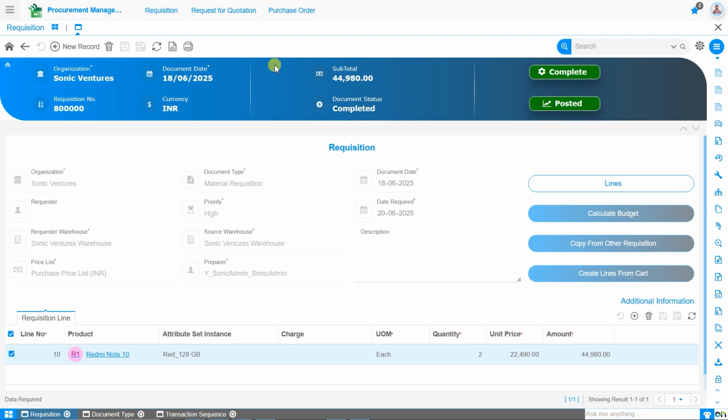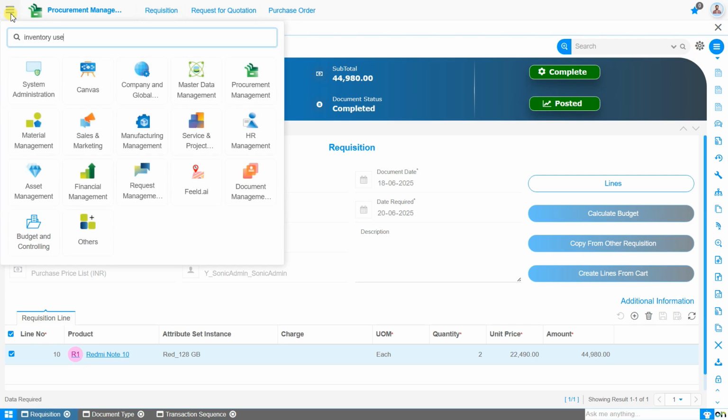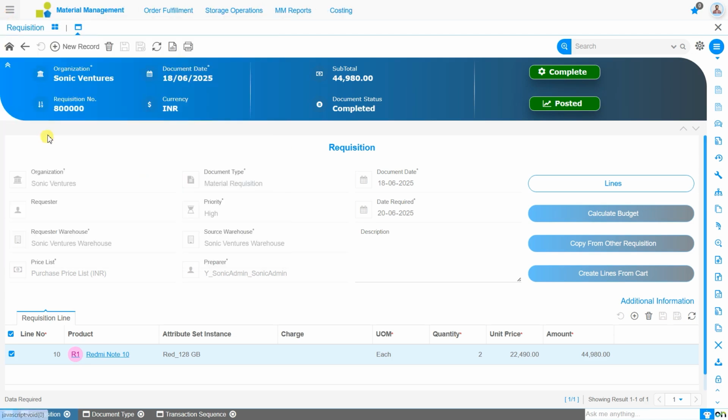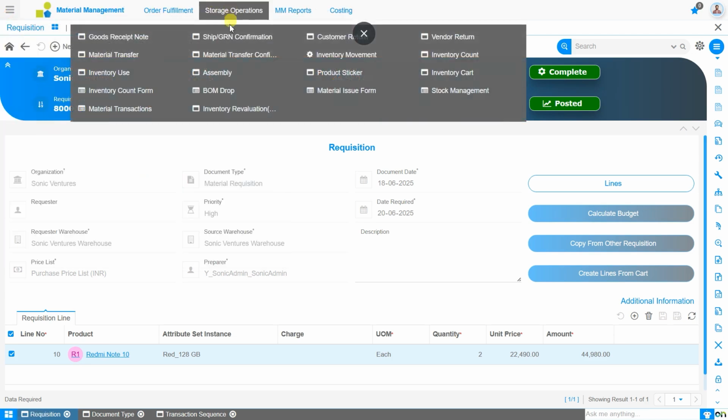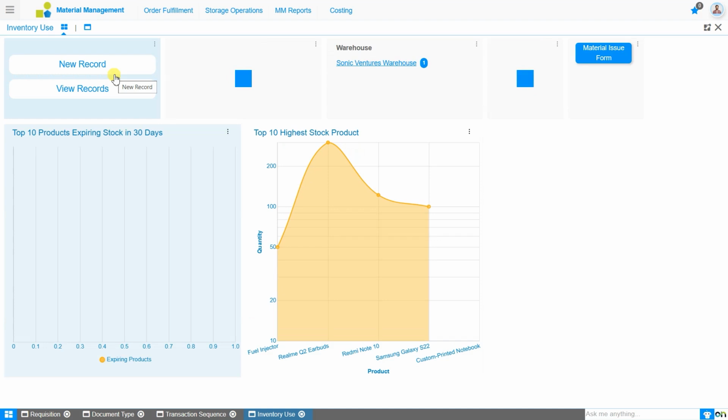Let's move ahead to the inventory use screen and see how we can use this requisition to create an inventory use transaction. You can either search for inventory use through the menu search utility or navigate to the material management module. Under storage operations, you will find inventory use. Click on it to open the screen. This will bring you to the inventory use landing page.